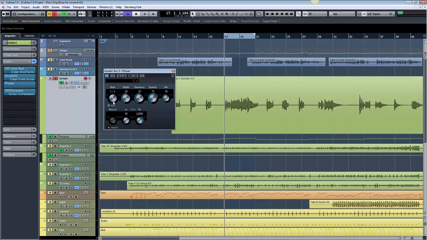The rate controls the speed of the low frequency oscillator. It can be set to the timing, which is what I'm going to do. I'm going to set it to half notes. The width has some control over where the notches are in that frequency that's used for the phaser. The feedback controls the amount of signal you actually get.